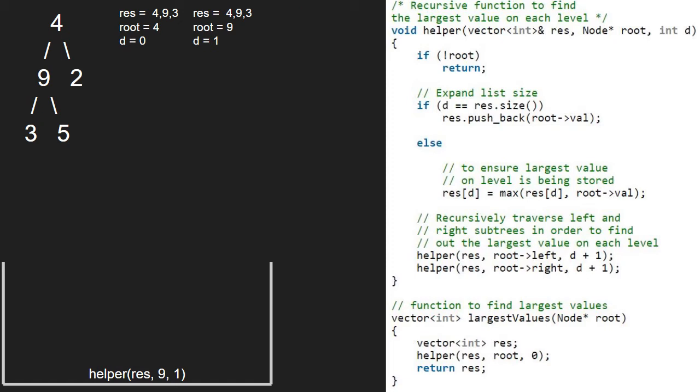Now we pass the right child of 9, which is 5. As d is not equal to res.size, we go to the else part and store the max of res[d] and root. Since the element at index 2 is 3 and root is 5, we store 5 in place of 3 in the res vector. The left and right of 5 are null, so we return and finish execution for node 5. Execution for node 9 is also over.